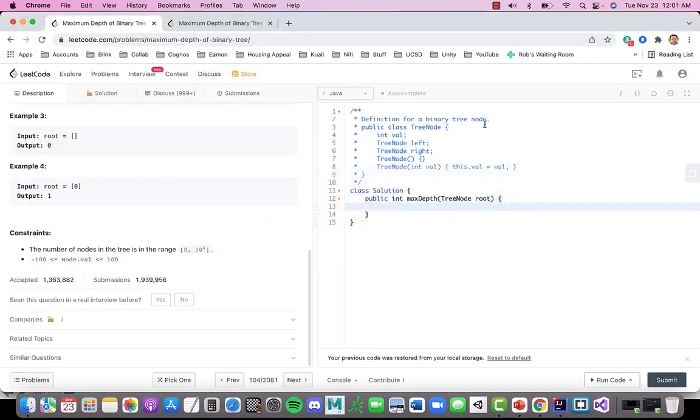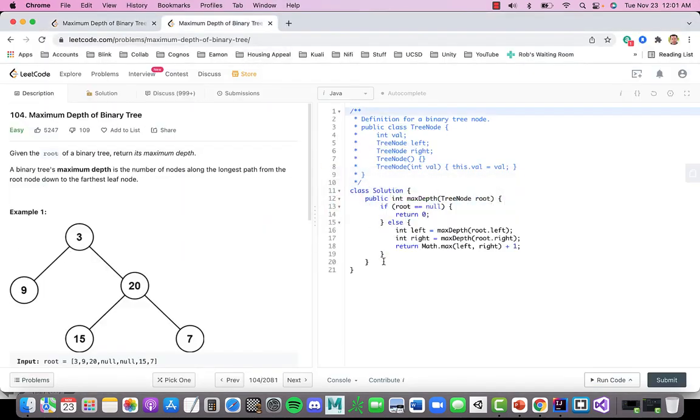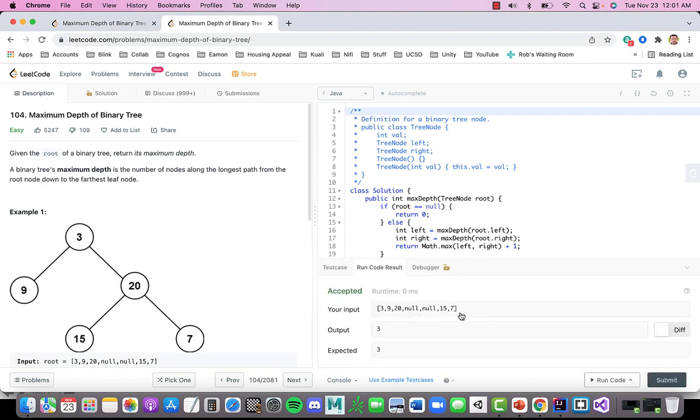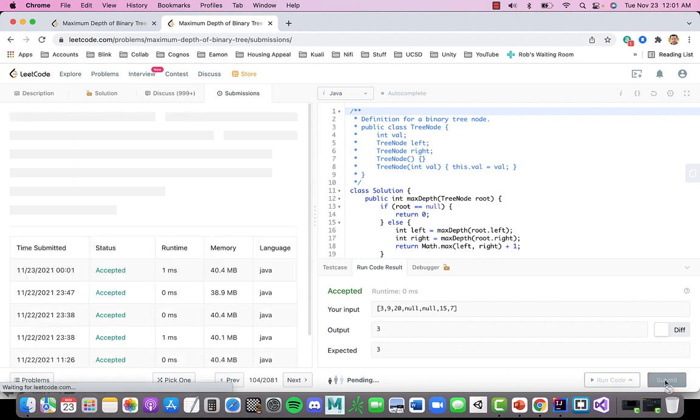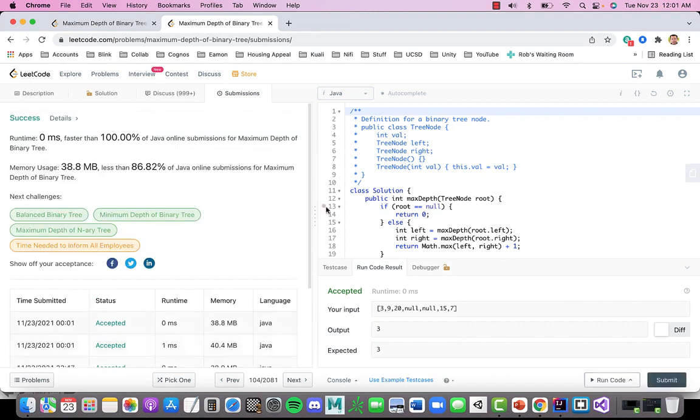So let's run this through LeetCode and see what we get. So using that first example, output 3, expected 3, and then we'll submit this. All right, faster than 17%. Now, I love doing this. We do it again, and we're at 100%. So I need to work on this, or it's my internet connection. Who knows?